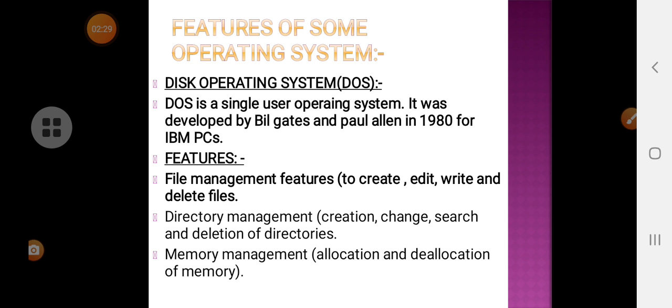Some of the functions which I discussed about the operating system were memory management, process management, device management, file management, protection and security, and user interface, whether it is a graphical user interface or a command based user interface. So these were the concepts which I discussed in the last classes.